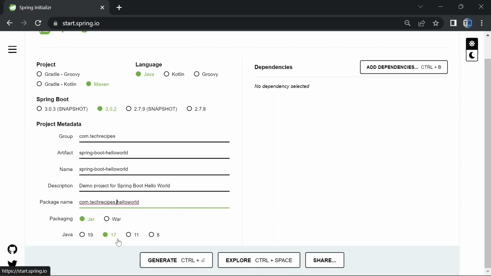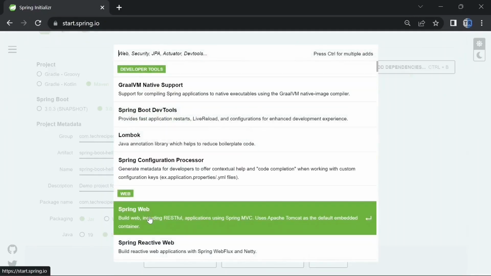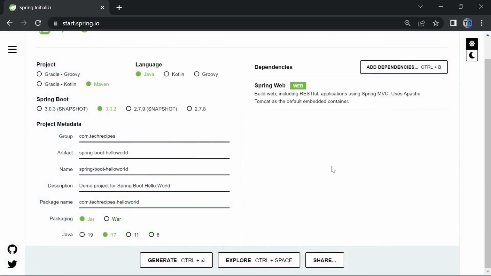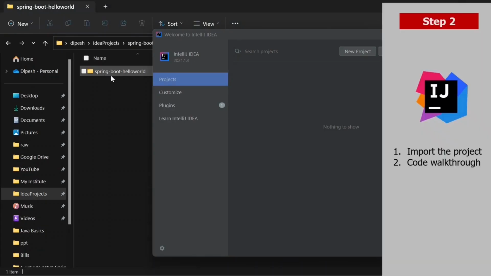I will keep the package name simple. Packaging would be jar and Java version 17. We will add one dependency here. Since we are going to build a REST website, I will add Spring Web. Let's generate the code.